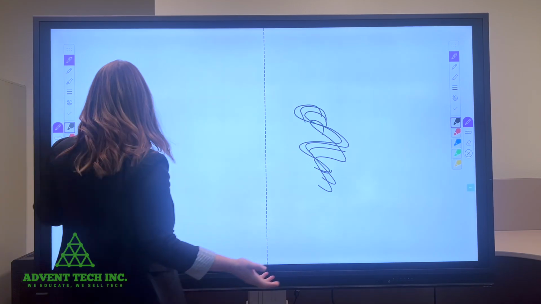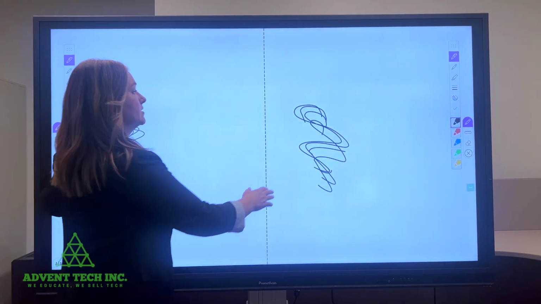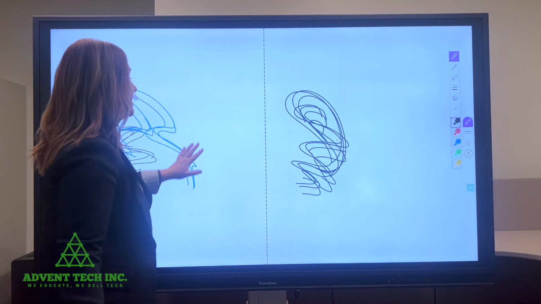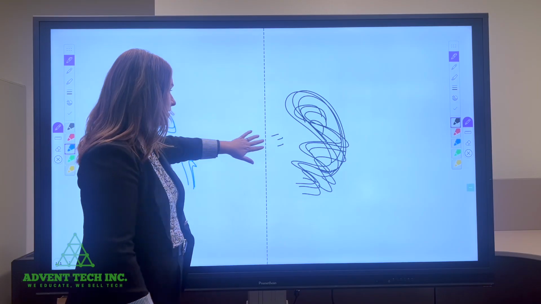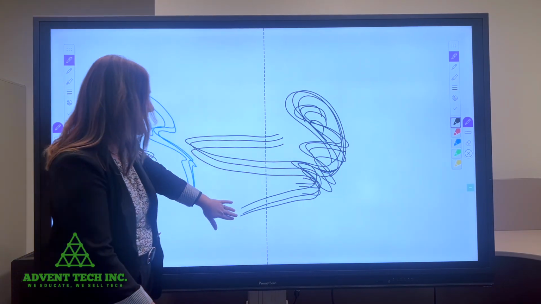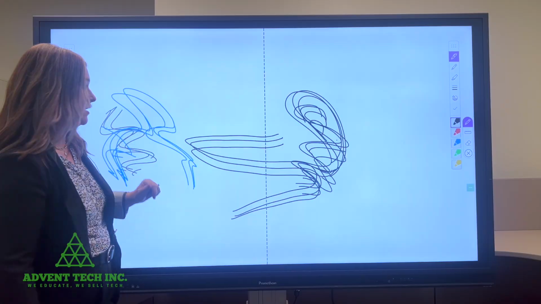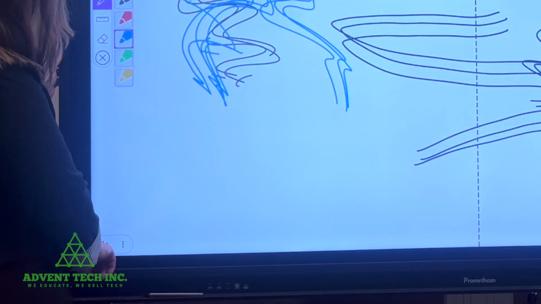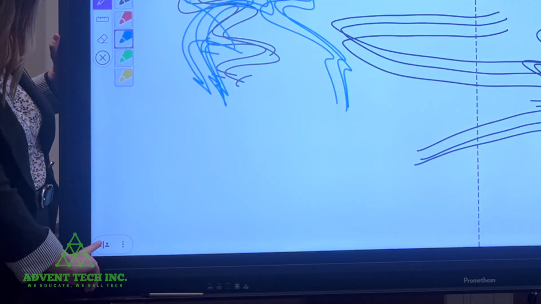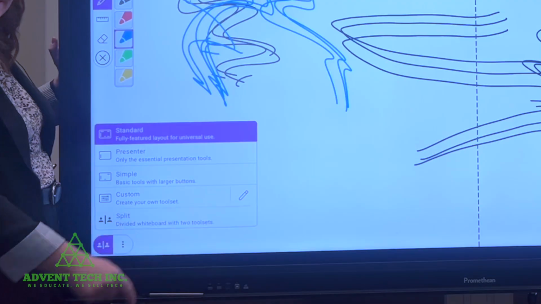They can choose different colors. Like if this student wants to have blue and the student wants to have black, they can do that. Now, this line doesn't actually prevent you from writing on either side, but it's just a good delineation for the students to know which side they should be working on. And then to go back to that, click these two people at the bottom and go back to standard.